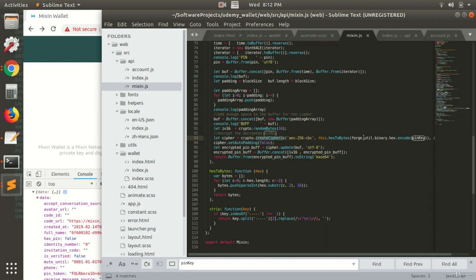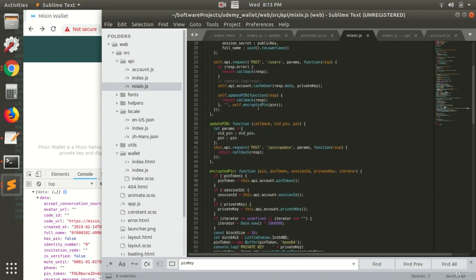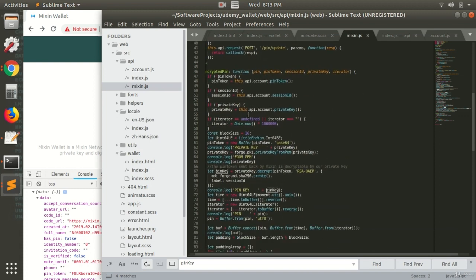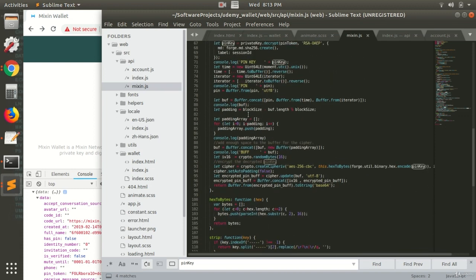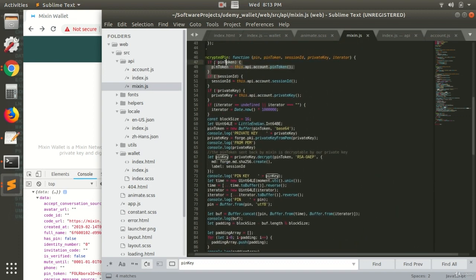Once again, though, the whole reason we're doing this is so we can get this pin key, we can encrypt the buffer that we've created up here at this point with all these other things, and then we're going to send this encrypted pin buffer back along to the Mixin network as part of this update pin call, right? So this is a very, very long-winded way of saying this is how you're going to encrypt data before you send it to the Mixin network.